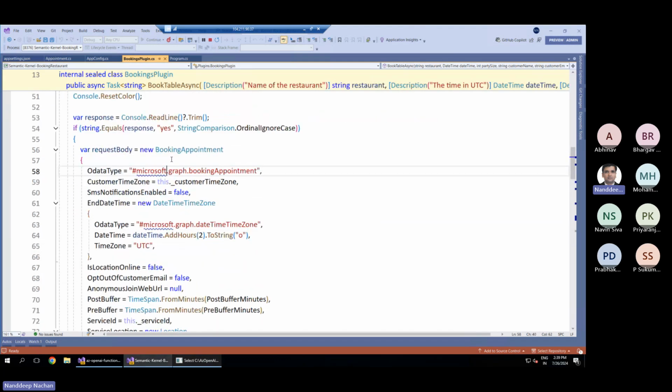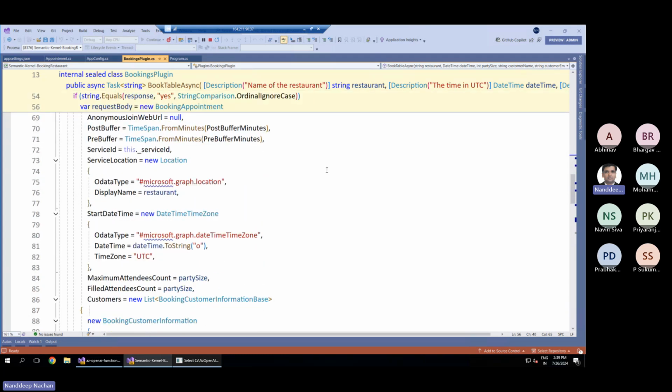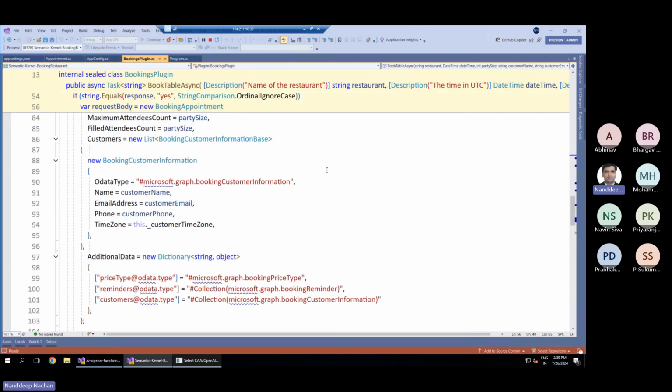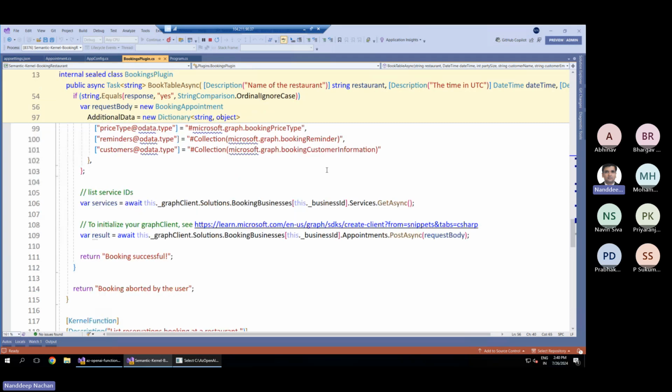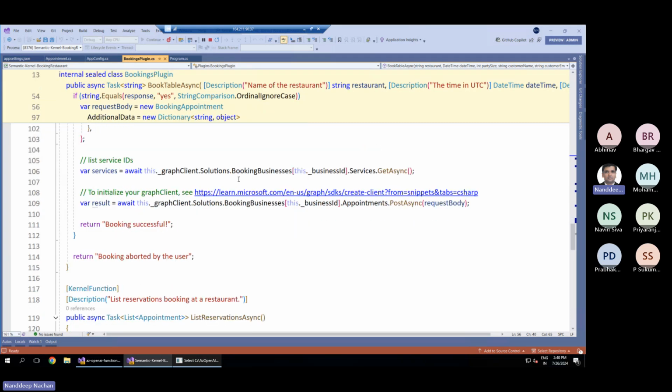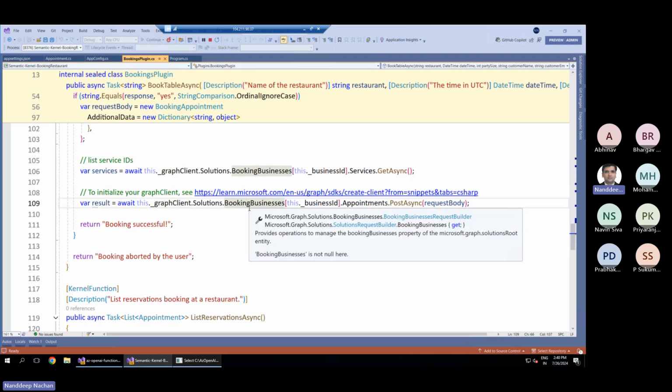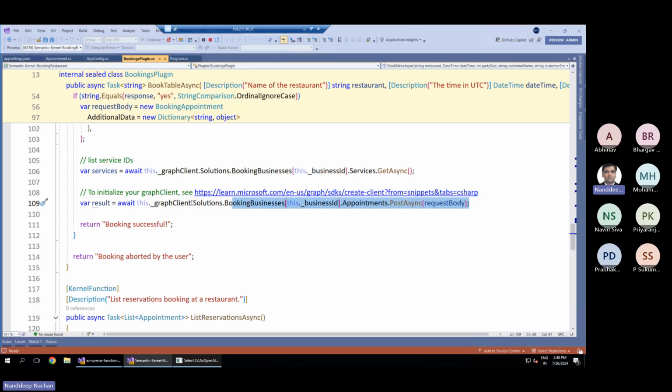So for the booking, again, we do have this booking appointment. This is nothing but the Graph API call. This is how the payload for that particular Graph call has to be done, so that's the reason we have got all that payload created here. Then once we create that, we just call this Graph client and then do the booking. So this will go ahead and call the API to do the booking.